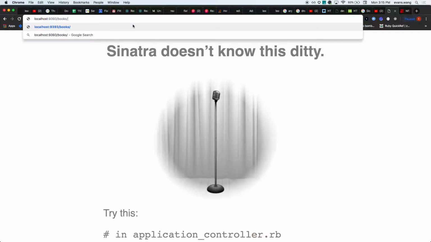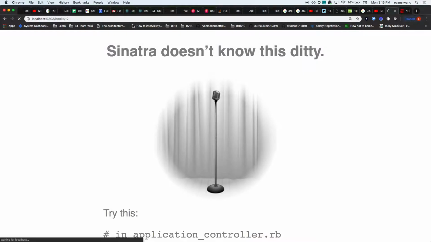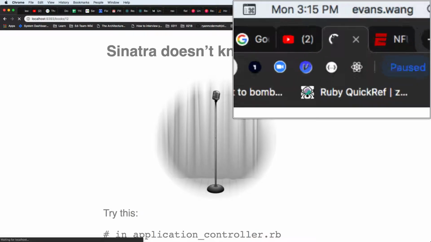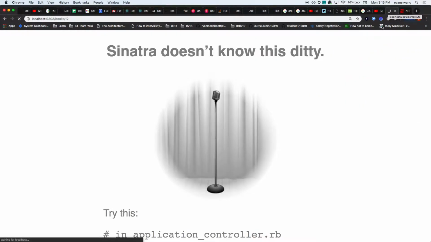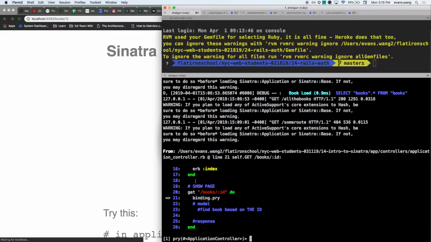Does anyone have a favorite number? Technically, it can be anything. We can put whatever. 12? 12 is your favorite number? Well, that's the first I've heard of it, and we're going to go with that. Sold. If I go to books/12, you'll notice this is hanging over here. That probably means that I'm in the binding.